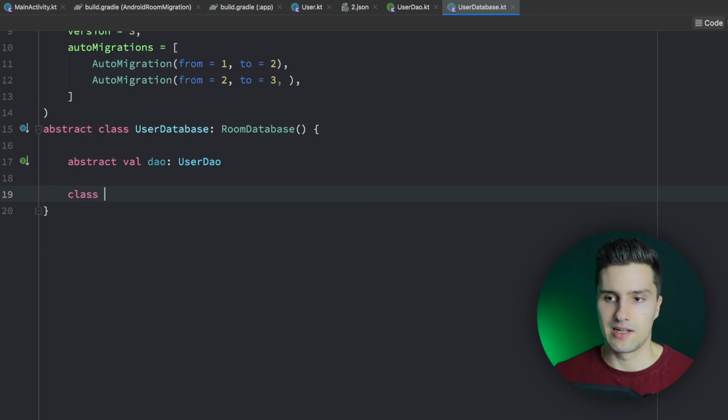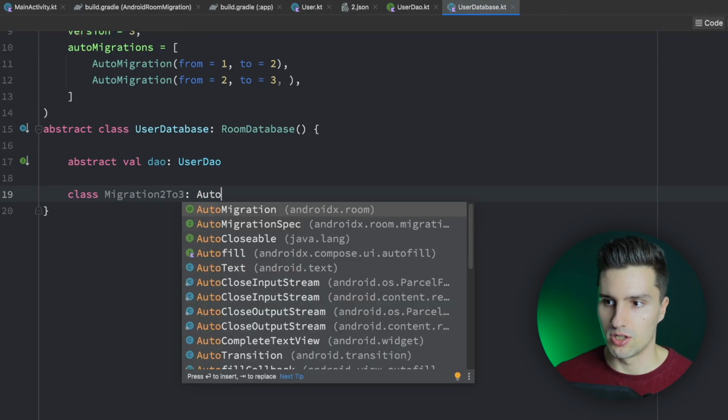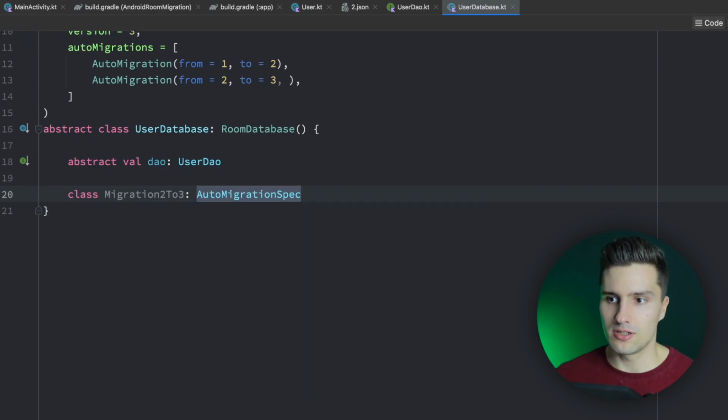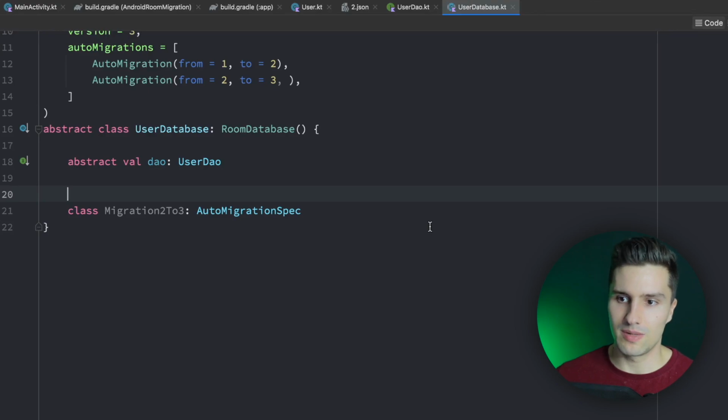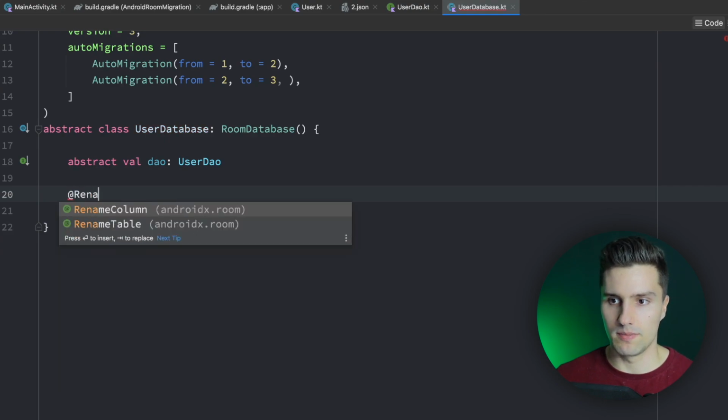Here we can define a class. I will call this migration 2 to 3. And this will be an auto migration spec. And that's all you need to do. So not all you need to do, but I mean, you don't need to actually implement this class, but you need to add an annotation to this. And that annotation will be rename column, because that's what we did. We renamed a column in one of our tables.